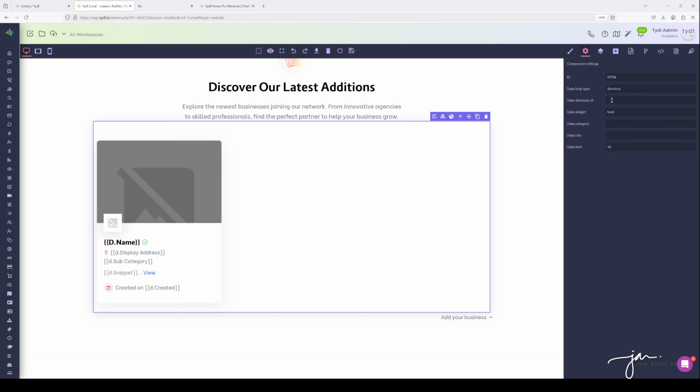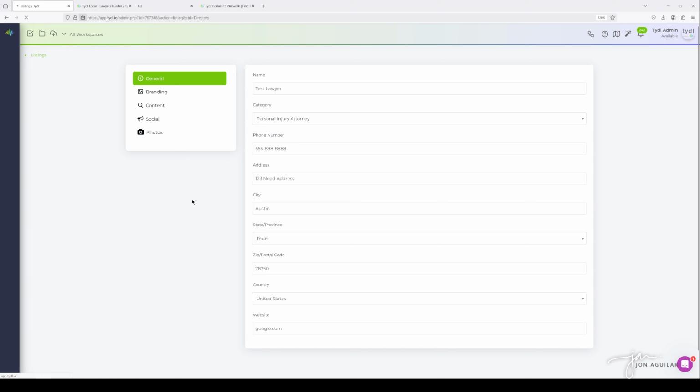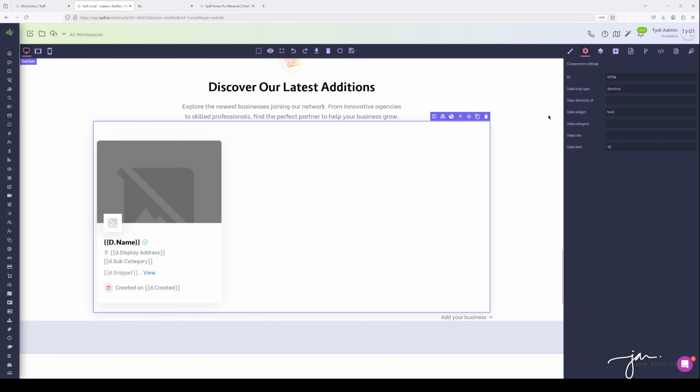Directory ID, this is the ID that you need to associate with what directory you want to use. So I'm going to go back out to my directory section under Networks Directories. And I'm going to grab this 1920 ID right here. And I'm going to come back over here and I'm going to set it there.